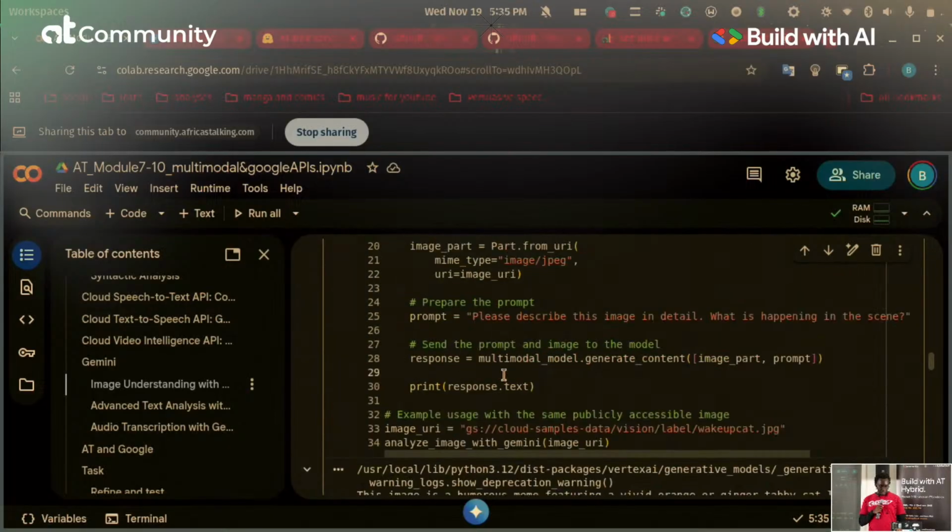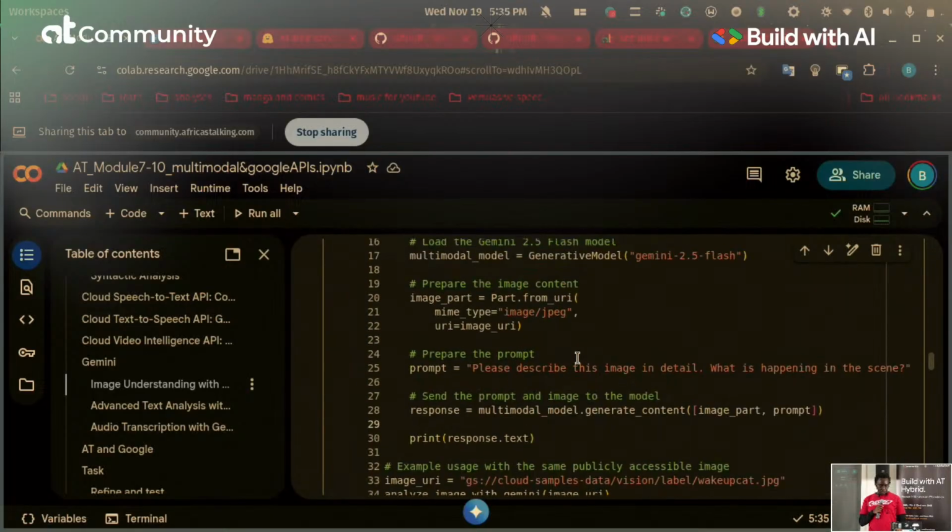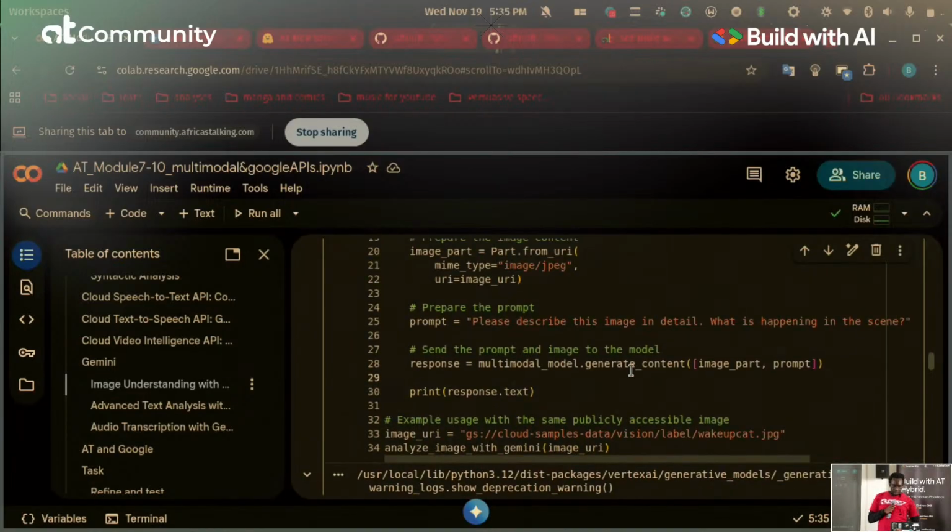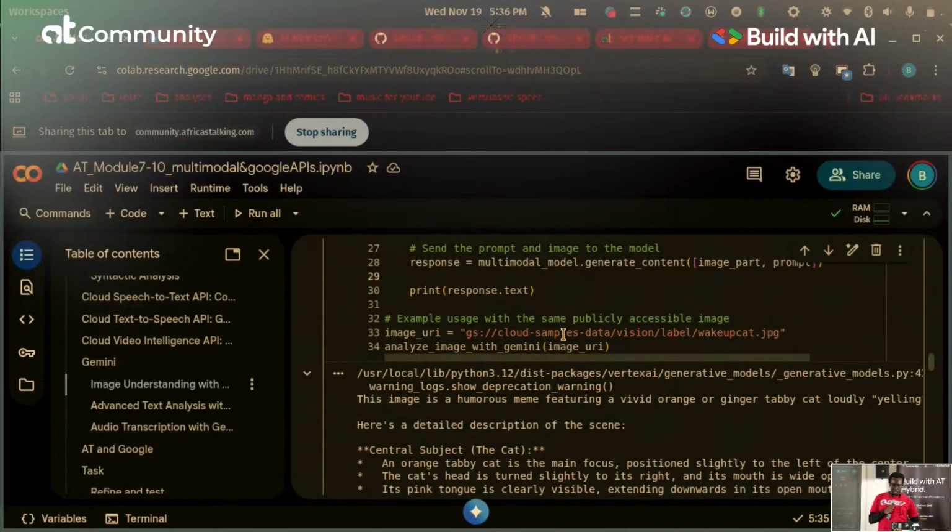And obviously you can change this prompt to maybe make it a bit concise, or make it talk like a pirate while giving this description. And yeah, I encourage you to take advantage of changing this prompt and then just seeing what the output would be.